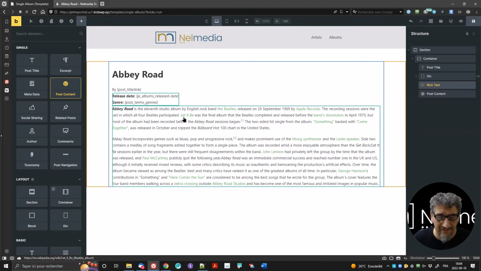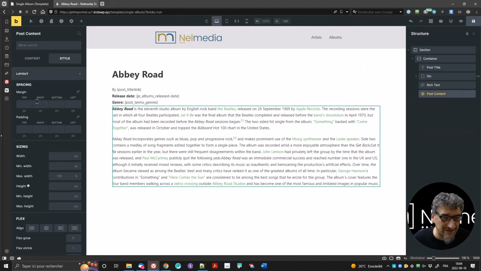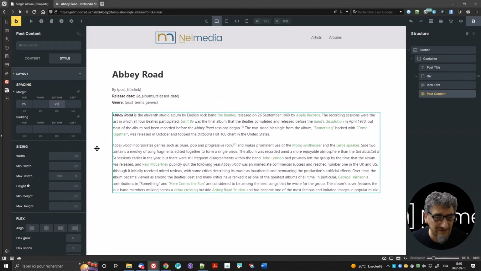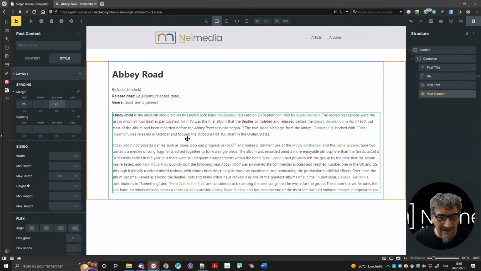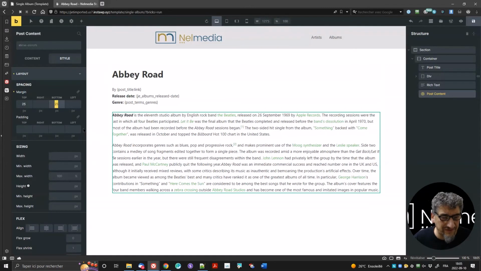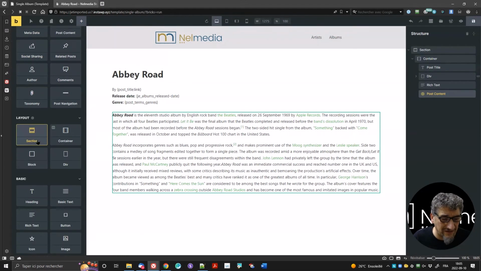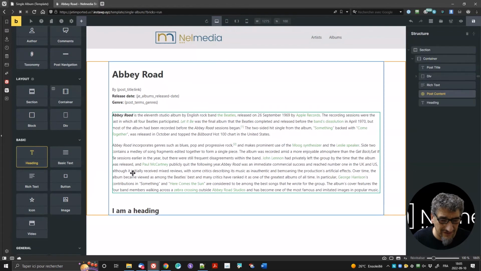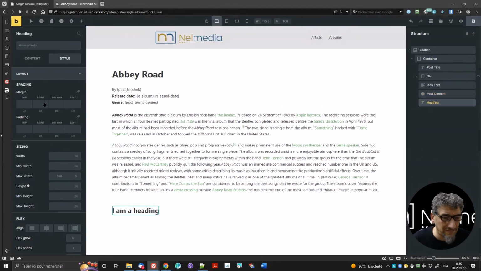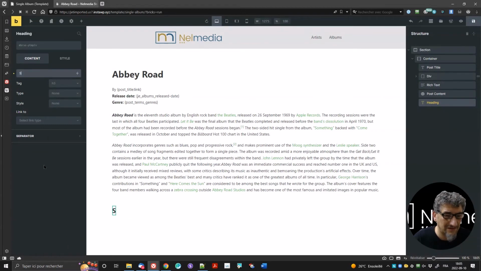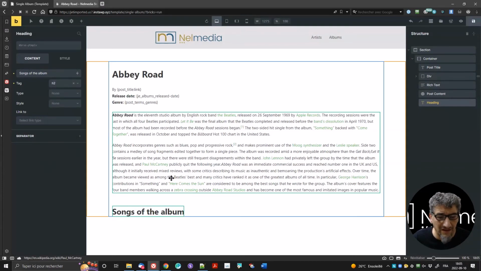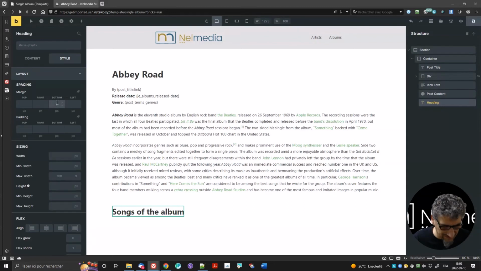Here we go. Maybe put some spacing above and below that thing. So we'll space it out. And after that, let's put 50 maybe below, because now I want to have the songs of this album. So let me add a title here, like I did for the artist. Songs of the album. It's going to be an H2. And again, let's add some spacing below that.